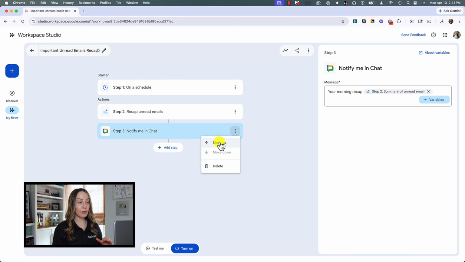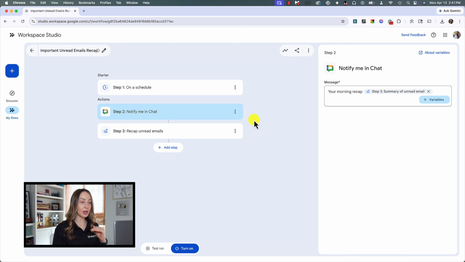Be aware that whenever you move a step, this affects what information the steps have access to. So as in this example, if I move that notify me in chat to happen before the recap of unread emails, this step turns red.